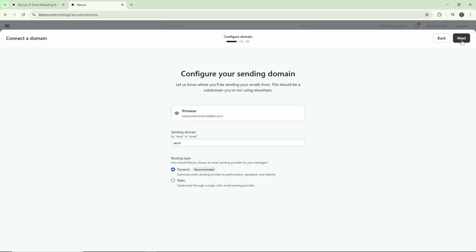You'll now see a field labeled Sending Domain. In this field, type something like send. This creates a subdomain that will be used specifically for sending your marketing emails, such as send.yourdomain.com. This separation helps with email deliverability and tracking.